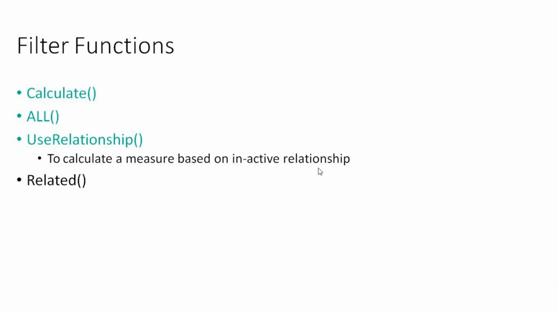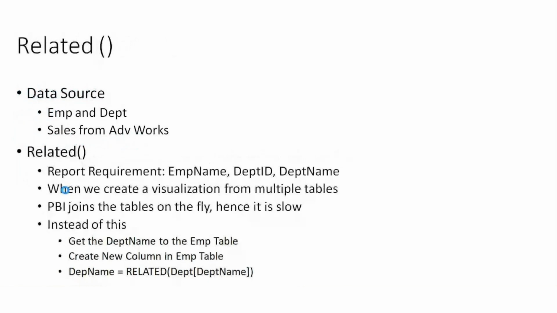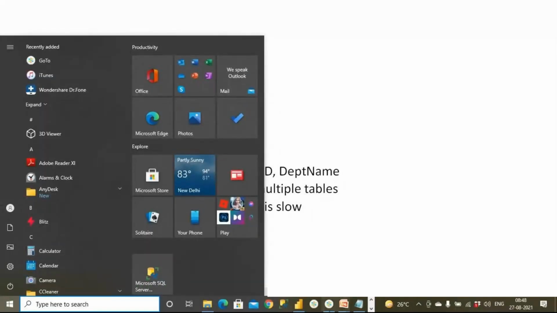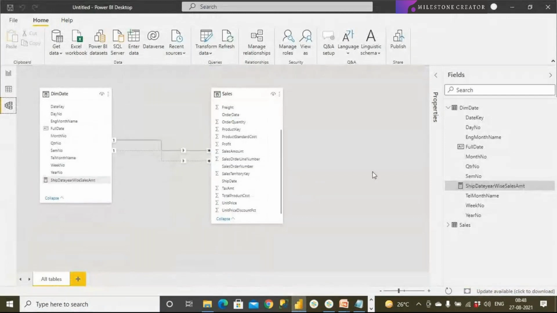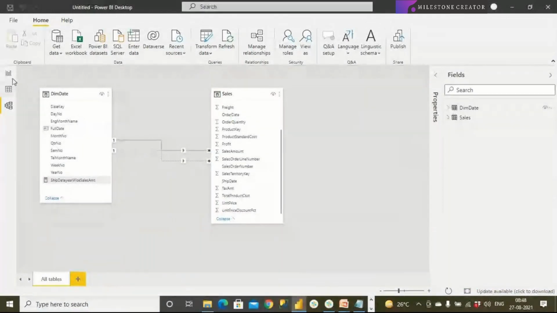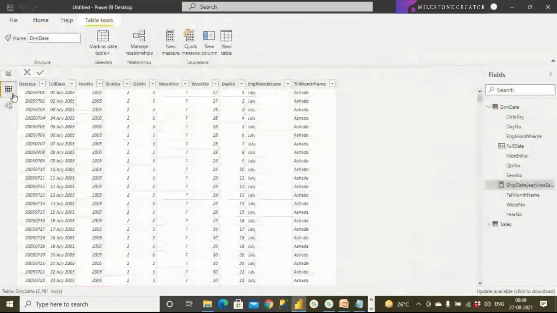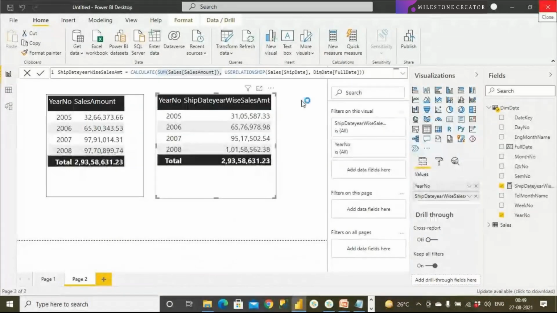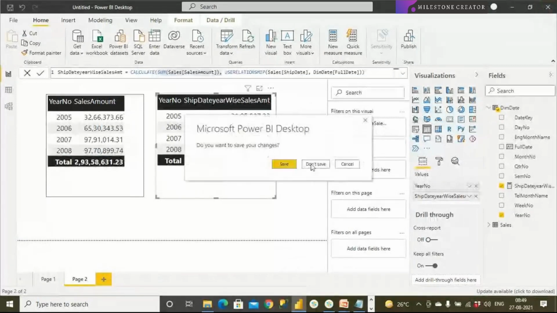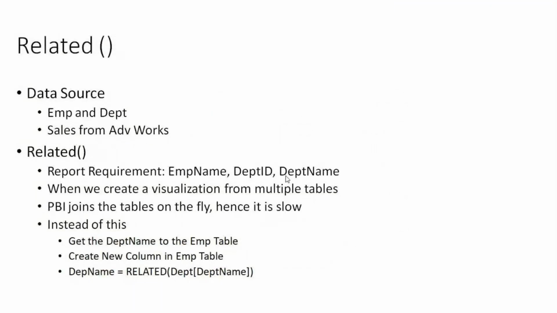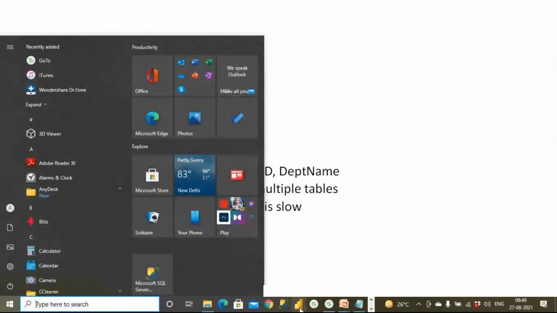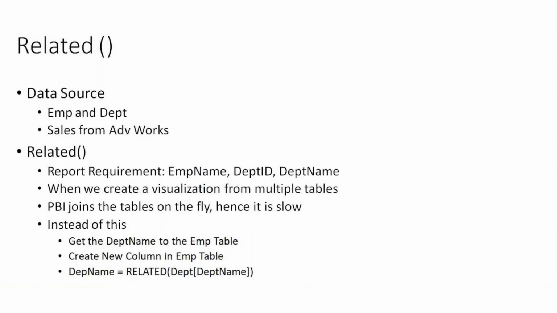Am I clear? The next one is called the RELATED function. I'm going to be bringing employee, department, and sales data. Let me try to achieve this. Okay, so this is done, guys. Don't save this. Now I wanted to understand RELATED. So what is it I would like to get? Open my Power BI Desktop.